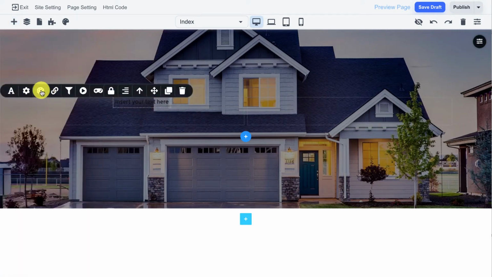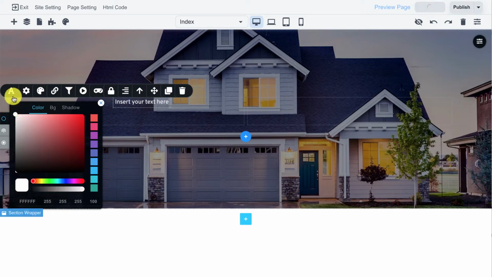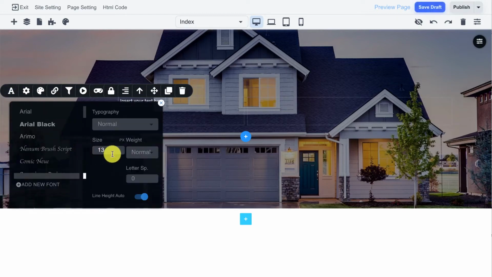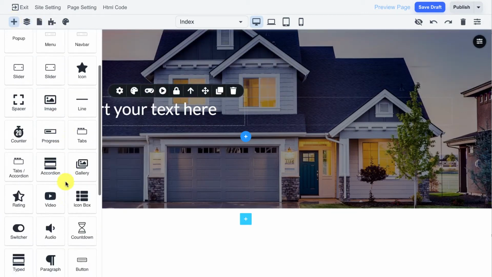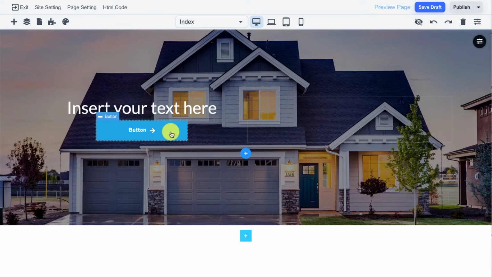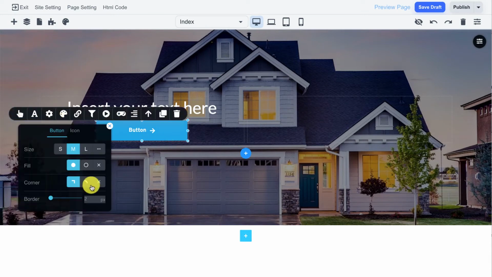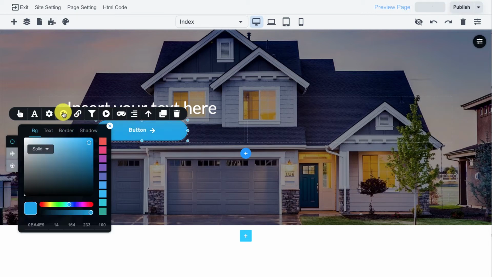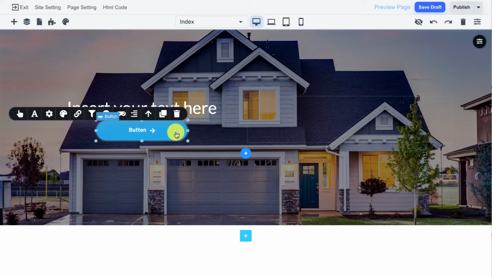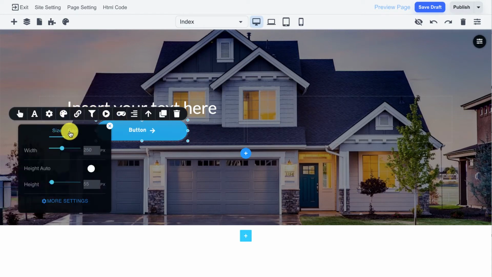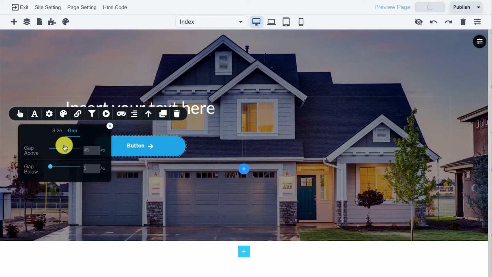I can click on the text. Let's change the font color so it's a little easier to read. And let's make it a little bit bigger. You can even change the fonts. Next, let's put a button. I can come in here and change the button, make it have rounded corners, no fill, etc. Even changing the colors of the button. You can also add animations. But let's go ahead and click on the settings gear and change the gap above the button so it's not touching my text.